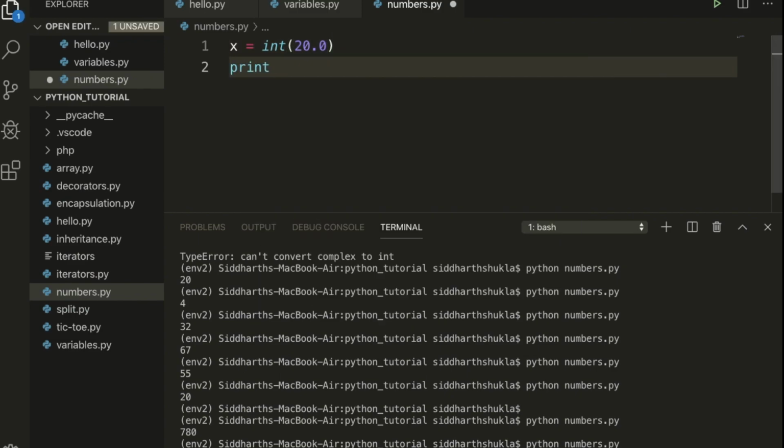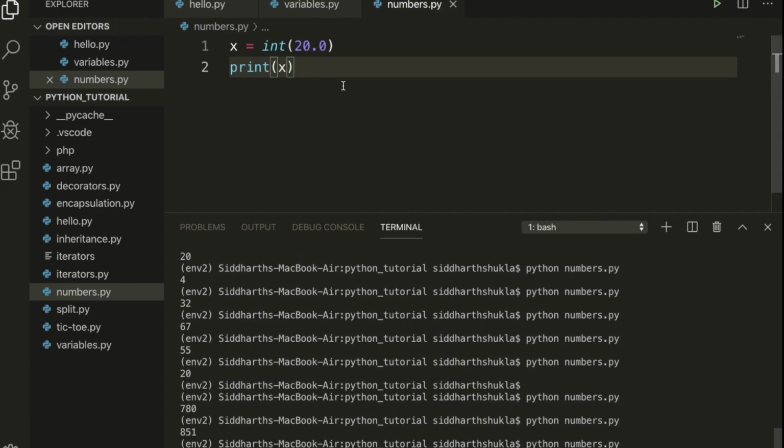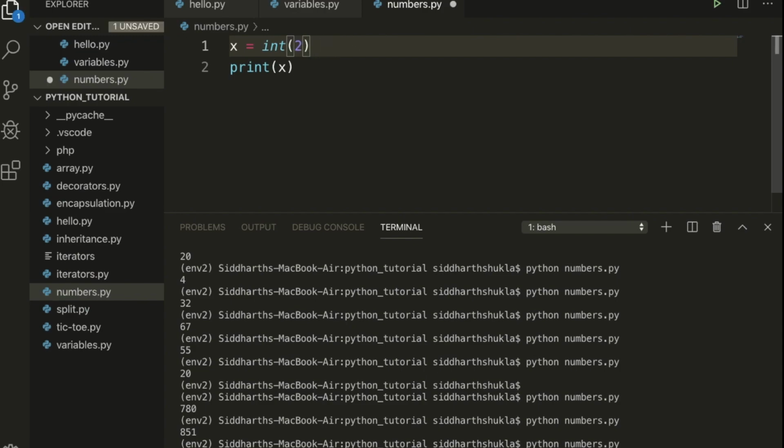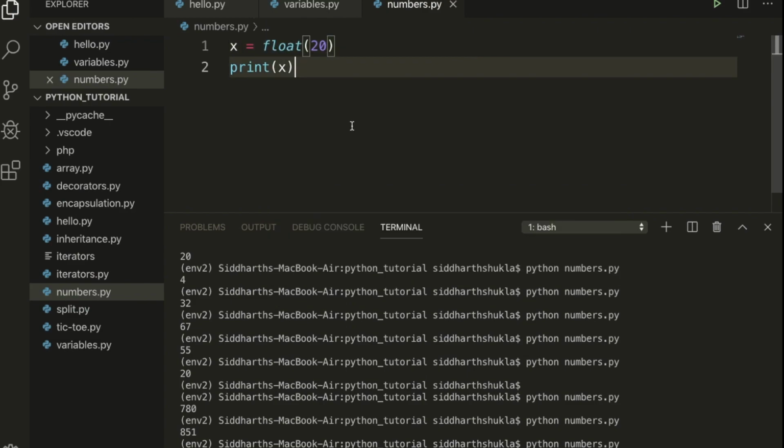So what will the result be? Just check it. Print inside the brackets x. Yes, this is 20. Now we got the conversion here. This is an integer, but it was basically a float, so we can use casting here. If you have an integer value, we can type here, suppose 20, and we can type it as a float.